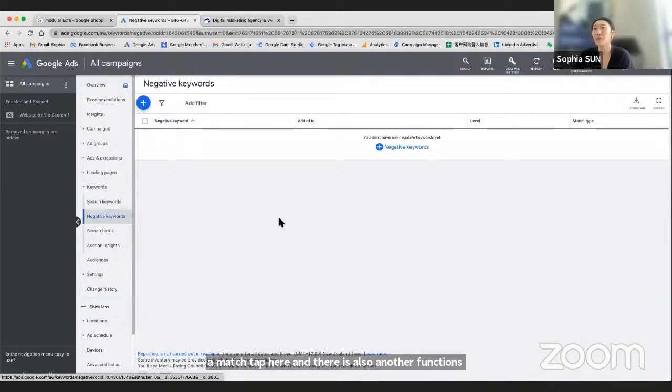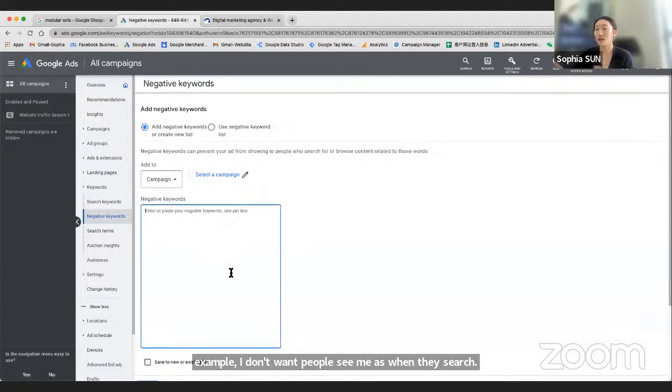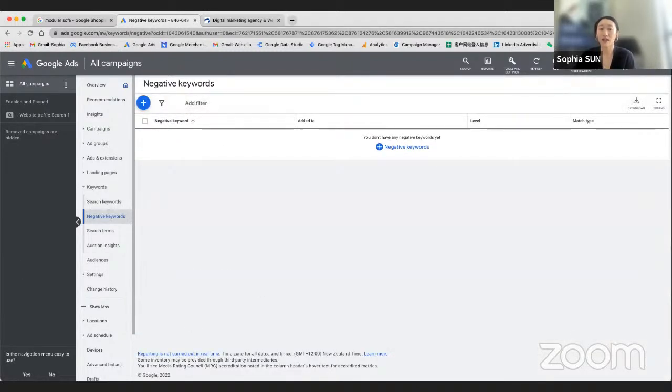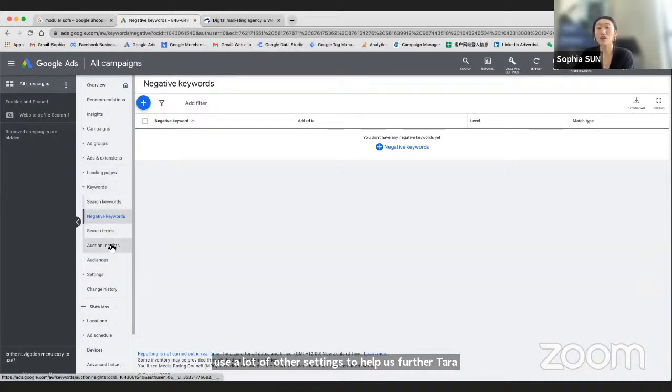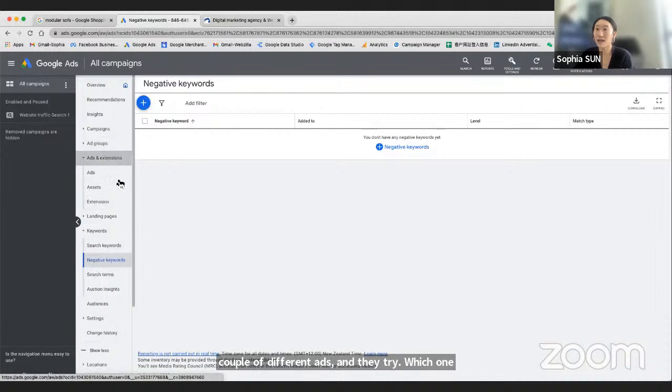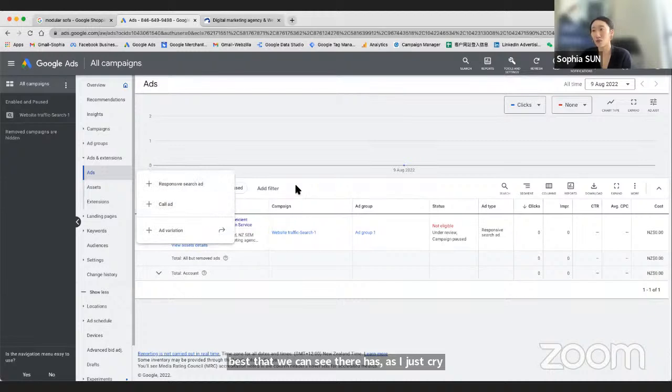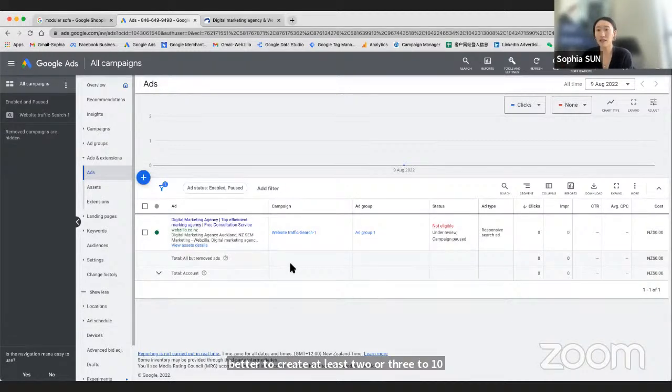For example, I don't want people to see my ads when they search for the worst marketing agency in New Zealand. So I can put these keywords here to block those searches. That's another function we can take advantage of. There are lots of functions and other settings to help us further target potential users. In total, I would suggest creating a couple of different ads and trying which one is best. I just created one, but it's better to create at least 2 or 3 to test which ad performs best.